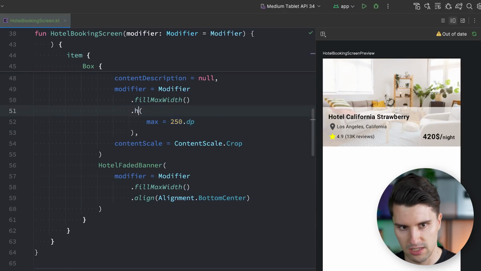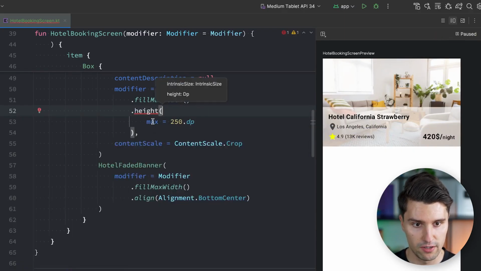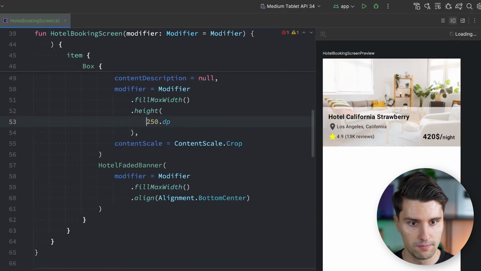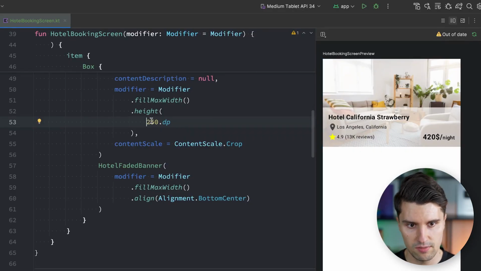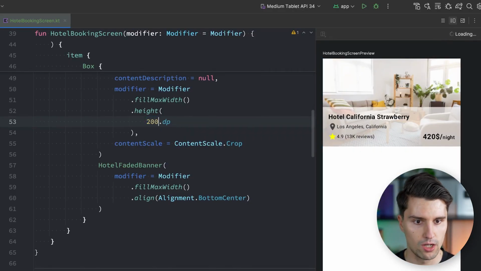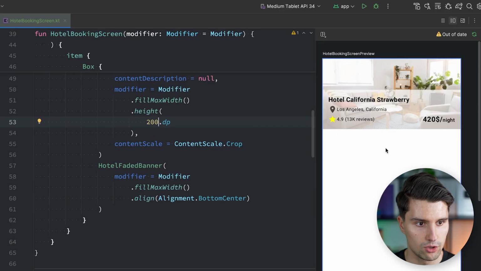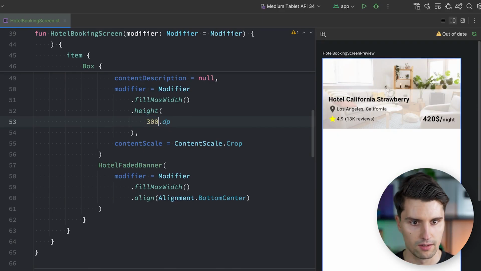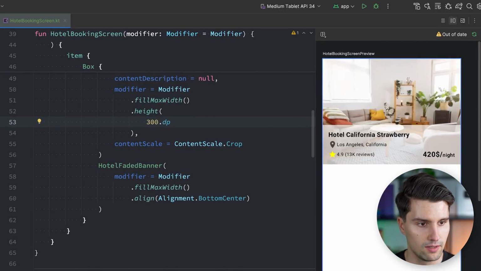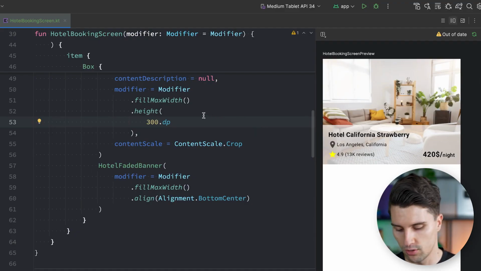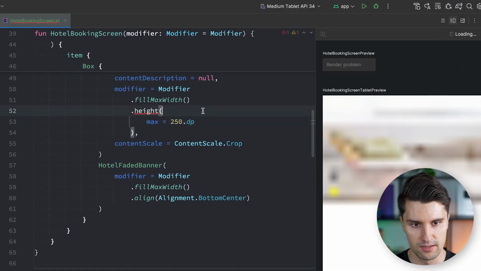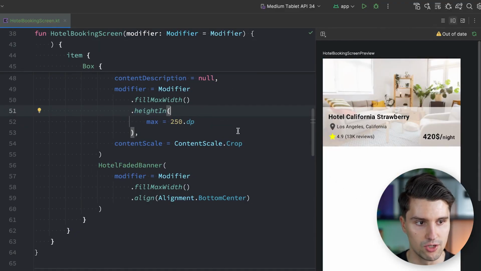So we should be able to see that effect if we just use the height modifier and say 250. Then in this case, it doesn't seem to make a difference. But if we choose something like 200, yes, then you can see it's actually shrunk. If we choose something larger, like 300 dp, then we force it to be larger here, even if it would already look nice without cropping this image, at least for phone portrait mode. So let's change this back to height in, and there we go. Then our whole image actually fits into this layout.